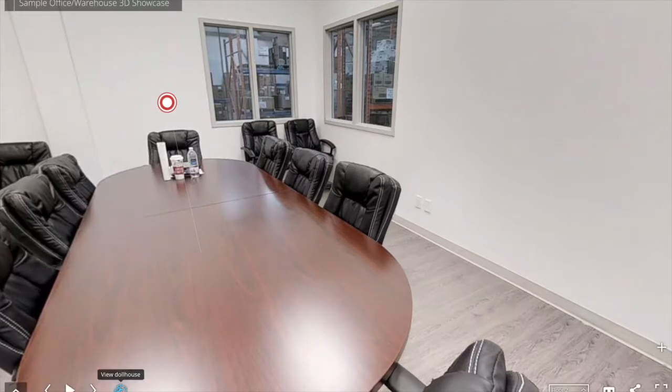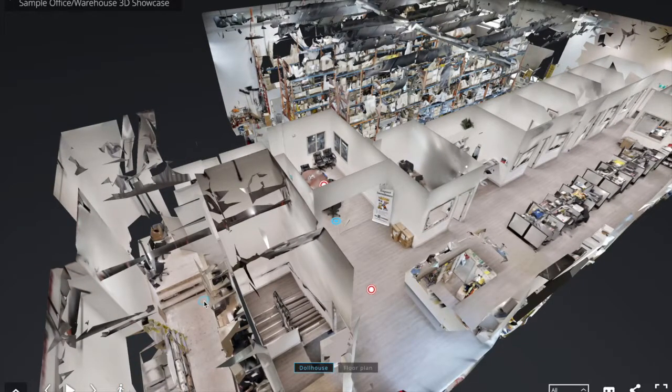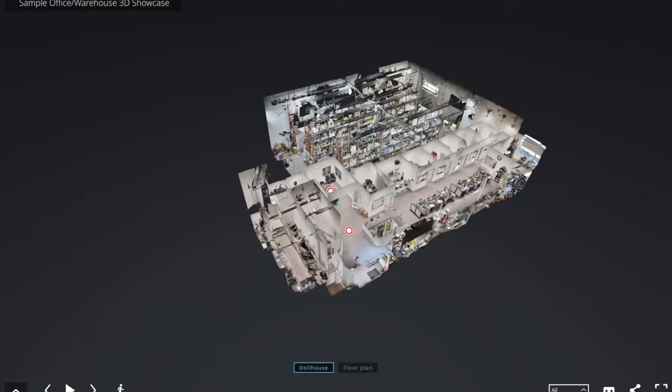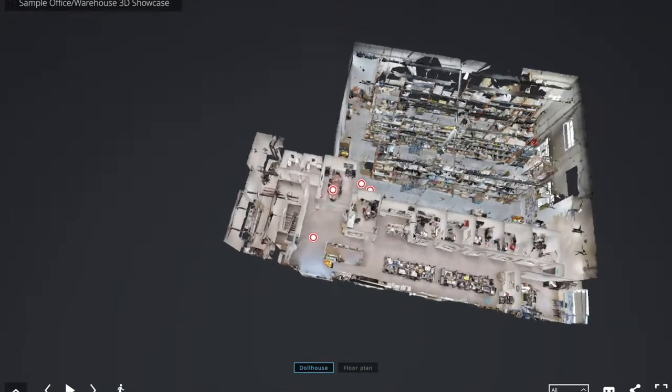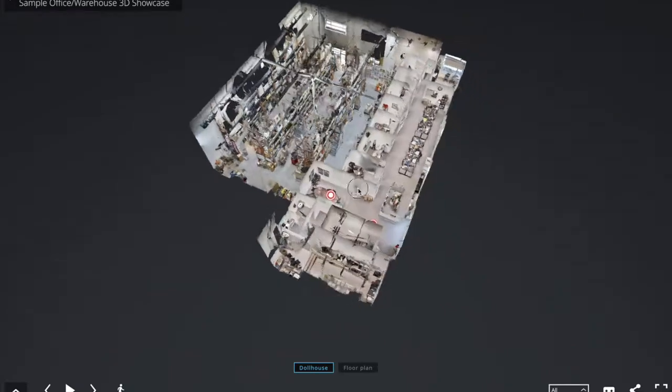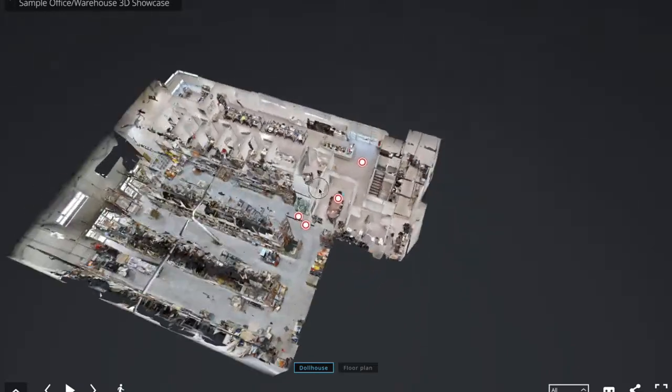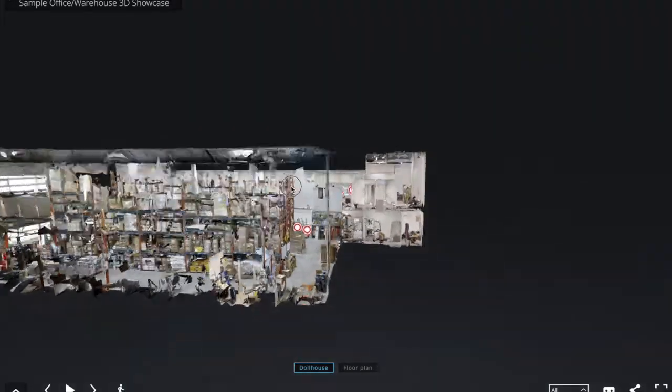So here I'm going to click on View Dollhouse, or I could tap on it if I was on my phone. It's going to zoom me out, and I can see the entire 3D model, and I can click and drag and view it from any angle. I can move it up and view it from the side as I spin it around.